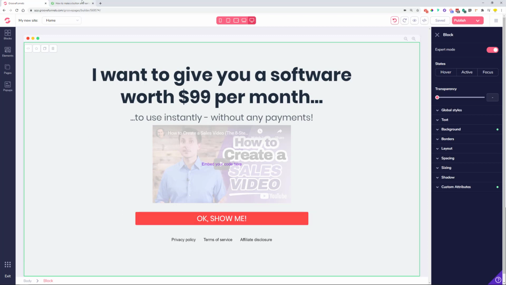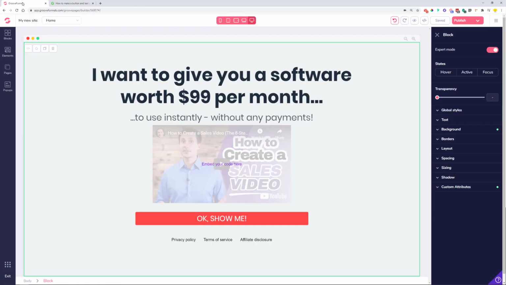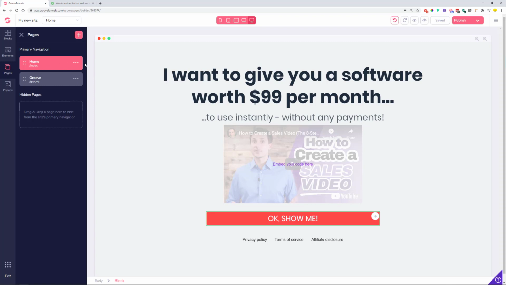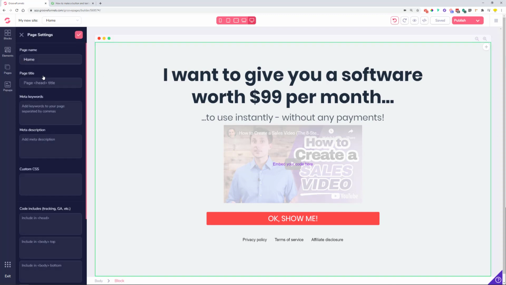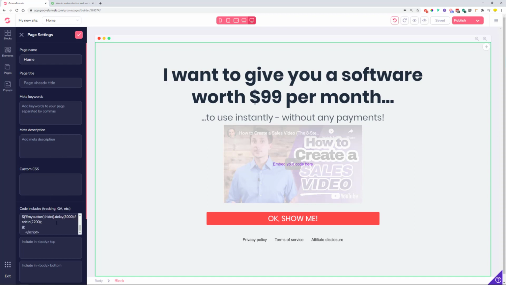The next thing is to copy over the script, the code that I am sharing here in the description of this video. So you just copy it over, you come over here to the pages, you need to choose the page that you have your content on, that you have your button on that you want to delay, and then you click these three dots, edit settings, and then in the include in head tag, you just paste your code in. It is not important what this code is doing. It is doing something, I don't even understand it.